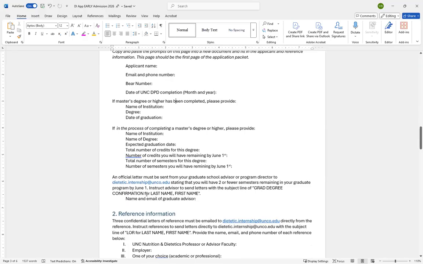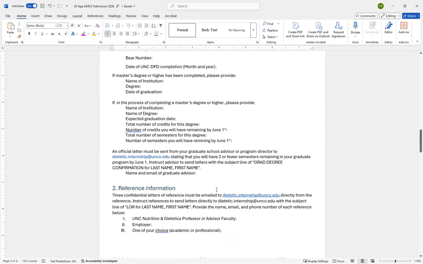We are required by Ascend to ensure that all applicants will successfully meet the minimum requirements, including having a graduate degree within 12 months of graduating from our dietetic internship. So this is why we have these restrictions. If you are in the process of completing a degree, we ask that your graduate school advisor or program director, whomever is managing your program, send us an email as instructed, confirming that you will in fact only have 2 semesters or fewer by the time you begin onboarding for our program in June.